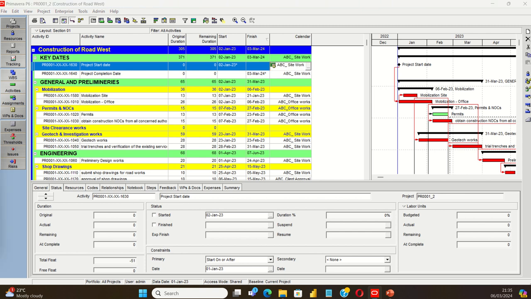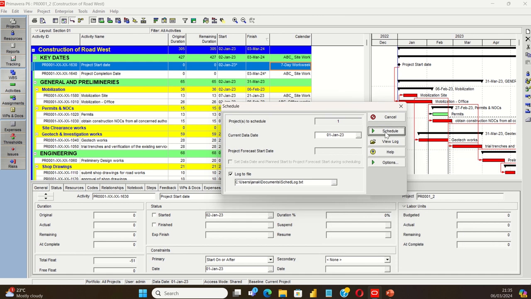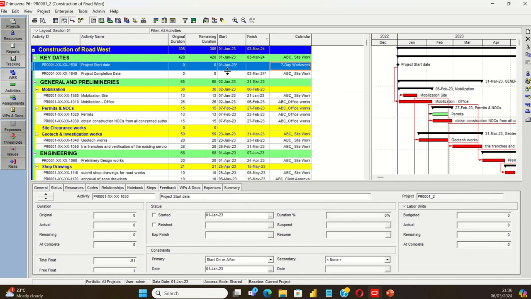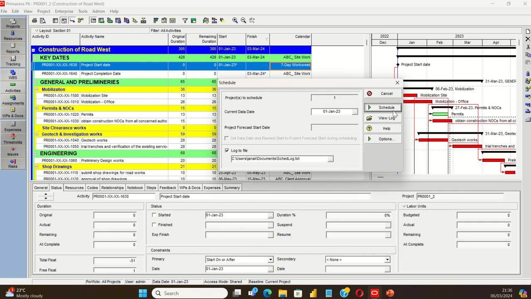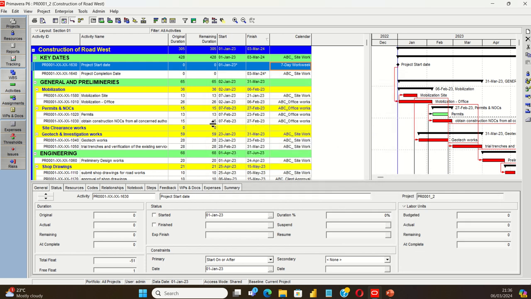Keep in mind the milestones. Maybe you can have the 7 days work week calendar. It doesn't really matter, especially for the start date, just to keep the date right, and you schedule it. So see what has happened. The completion date has been pushed to 3rd March 24, but this is not the date we want. We want 1st January 24.